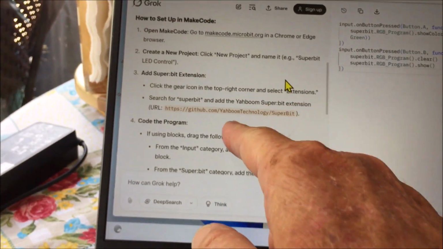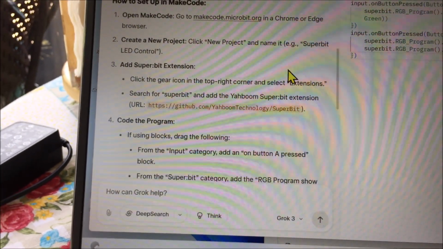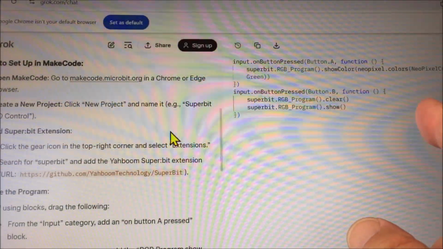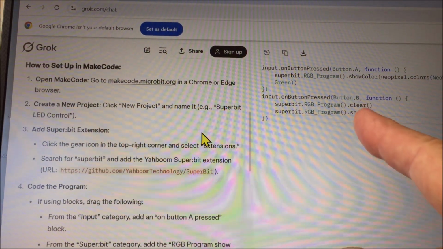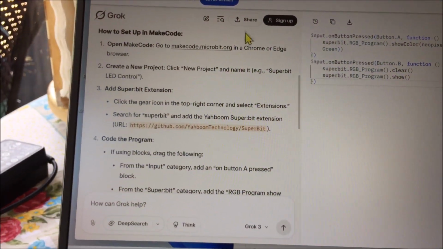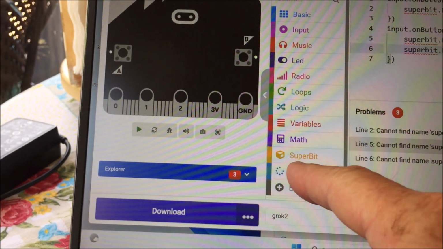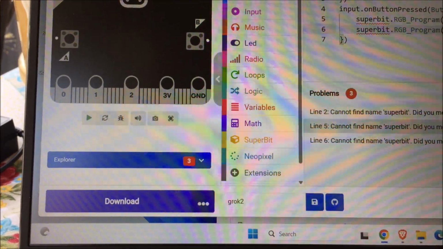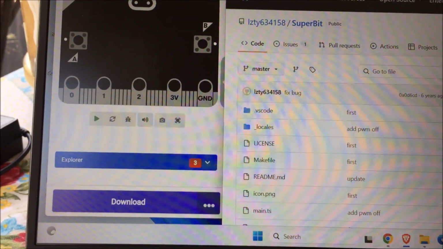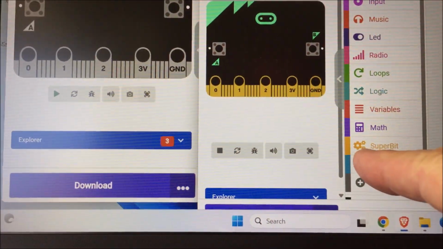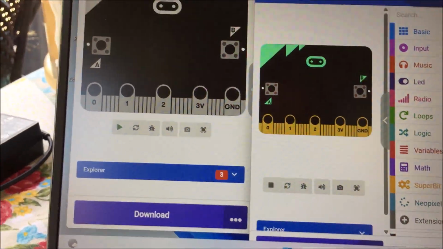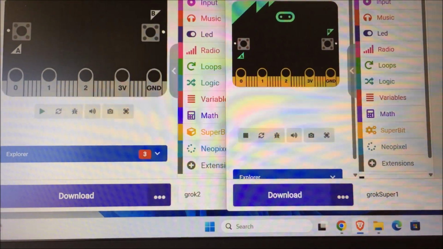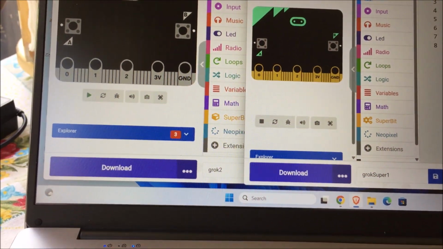The first time I tried this, I used a different extension for Superbit. It worked. Now I tried it with this Superbit extension. It also works. I used the same JavaScript, but I inserted a different extension into MakeCode. You can see that this extension for Superbit looks different than the one that I used previously, which is this one. It's slightly different in the icon, this one versus this one. Seems to work the same way.